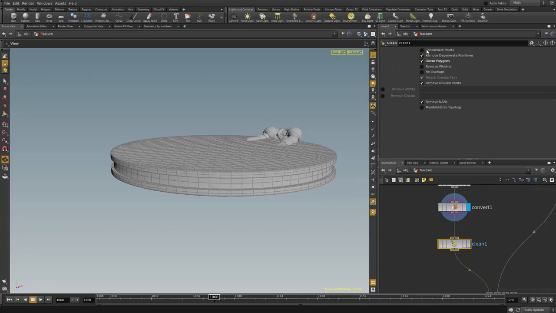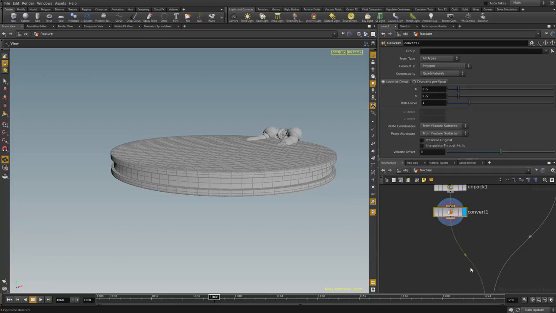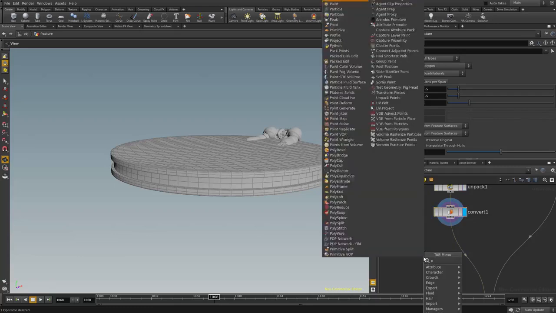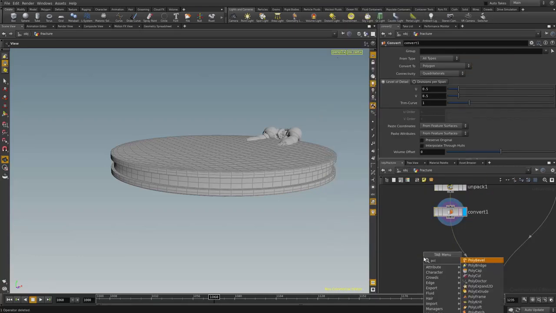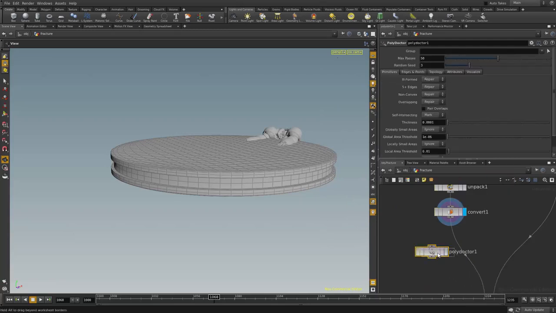Sometimes in this clean node, I will start turning on a whole bunch of options just to see if that fixes our results, because any number of geometry issues can cause fracture problems. But in this case, running a clean node on our fracture didn't help us out at all. I'll also sometimes use a polydoctor node. This one is a fairly robust tool to fix some similar and some different problems with your geometry. But still, none of these options in the polydoctor were able to help out in this case.